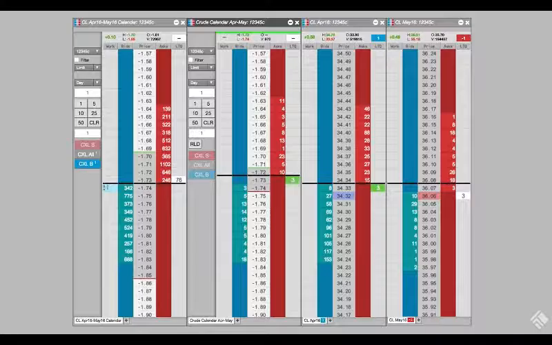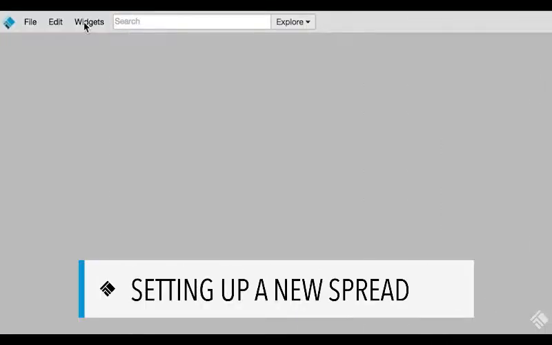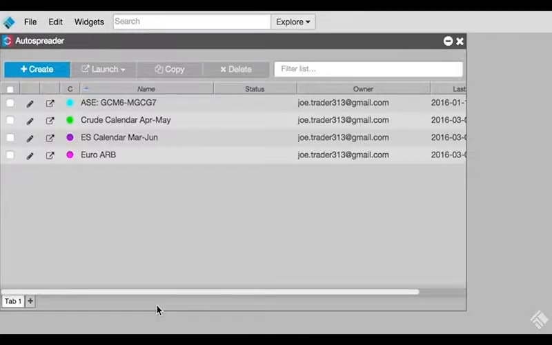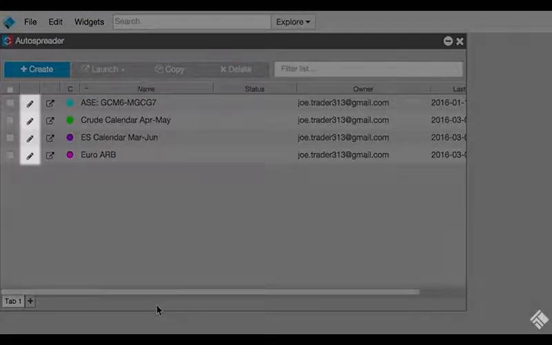To trade spreads that are not exchange-listed, Autospreader can be invaluable. To create, edit, and launch spreads, start by launching the Autospreader widget from the Widget drop-down menu. The Autospreader widget displays all of our existing synthetic spreads. To see how a spread is configured, we can edit any of the existing spreads by clicking the pencil icon.